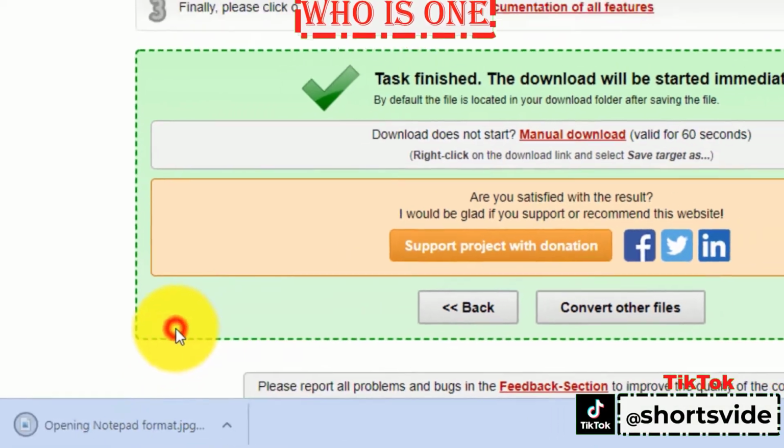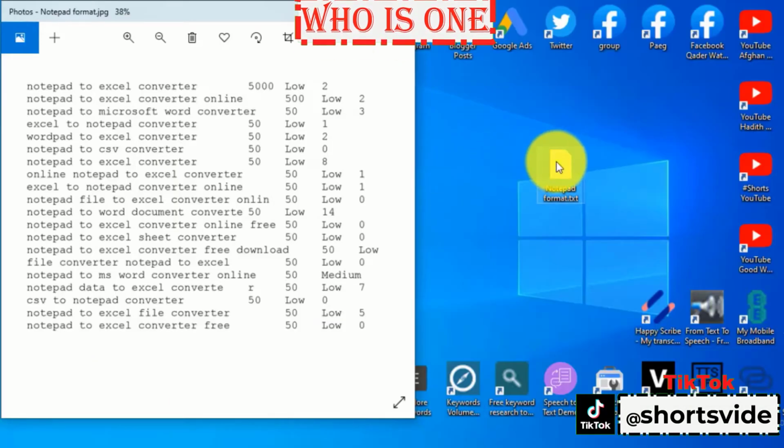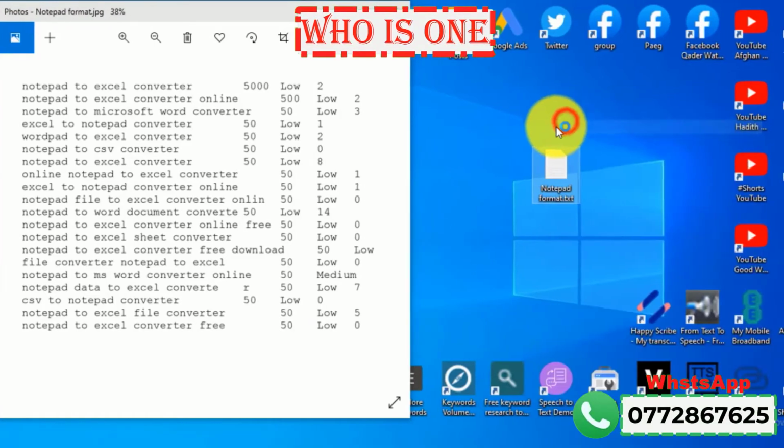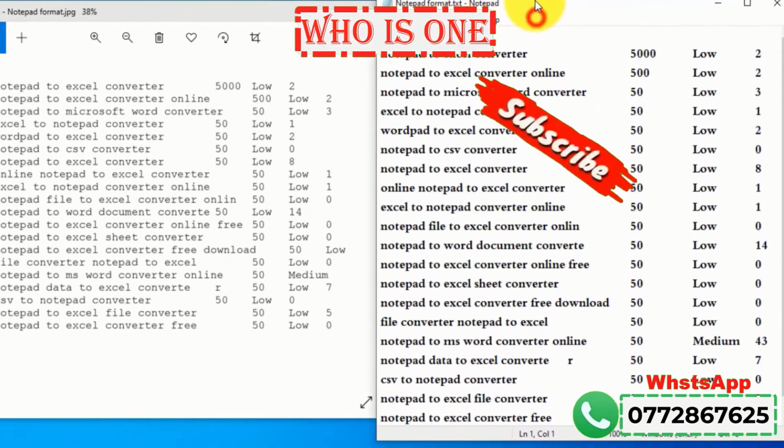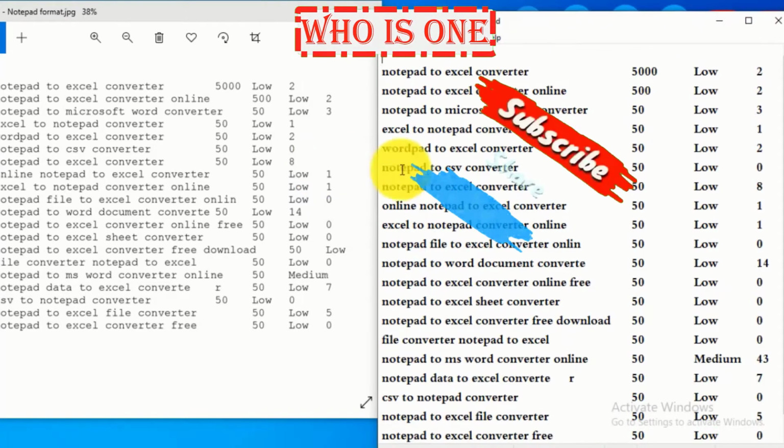Now if you open it, here you can see we have the image file. This is how to convert Notepad to image. It's a very easy way.